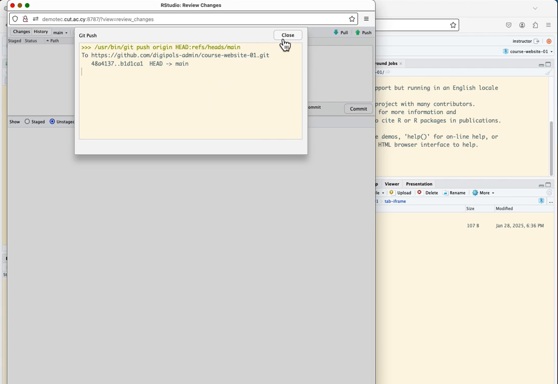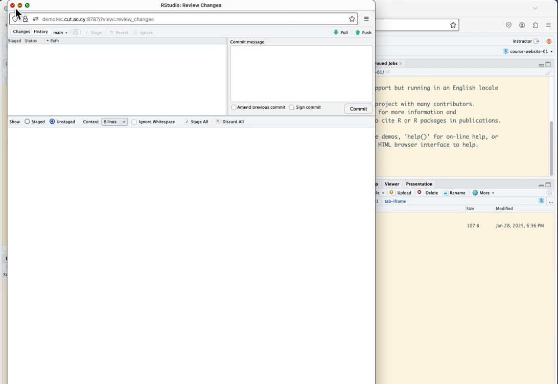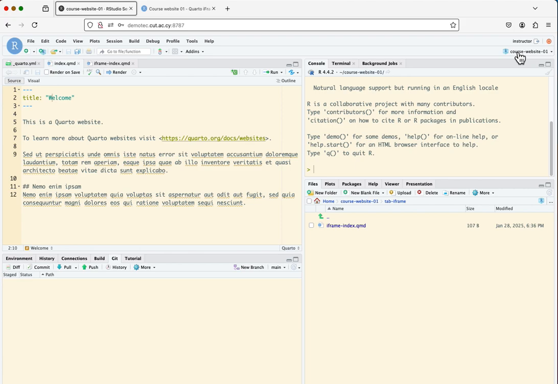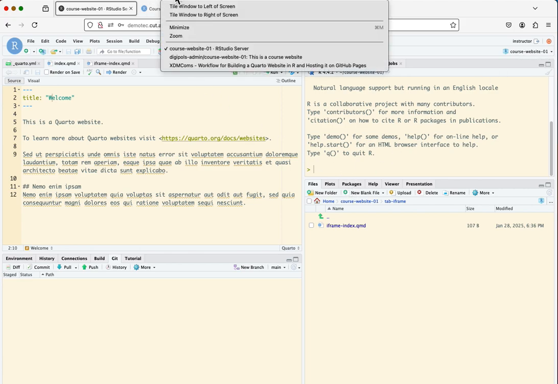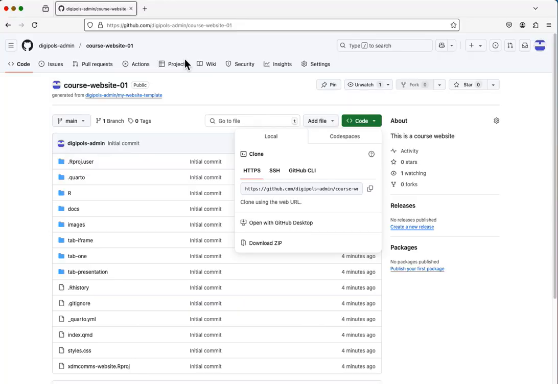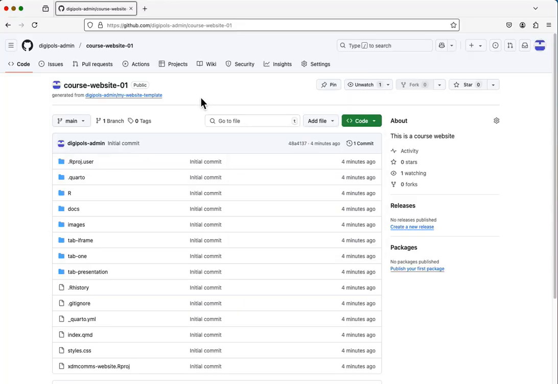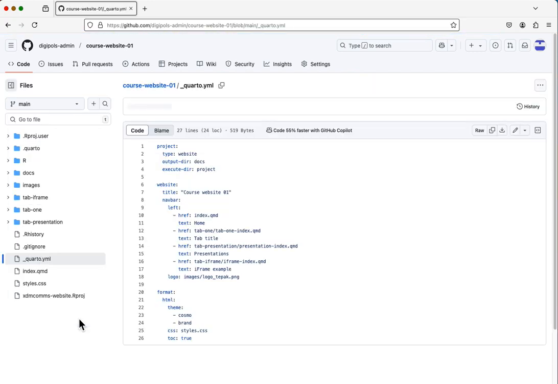Now let's go and check GitHub. Let's get out of here. You see we're in the course website. Let's go back to GitHub now, which was over here. There we are. Let's just check that the YAML has been changed. As you can see, it's been changed to course website 01.